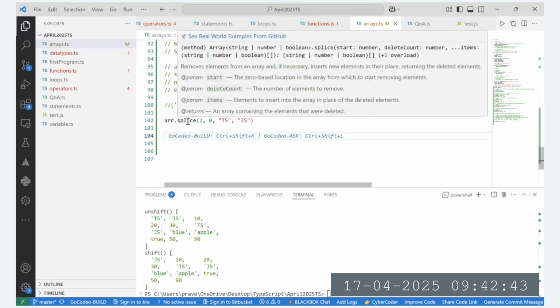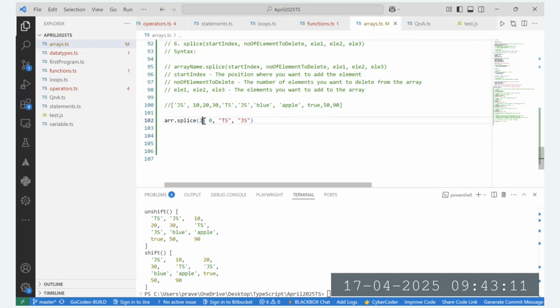Let's see the first definition. It says that it removes elements from an array and if necessary inserts new elements in their place. Start is the zero-based index location in the array from which to start removing elements. Delete count is the number of elements to remove. Then the items are the elements to insert into the array wherever we have deleted elements from. So this is the starting index, where we are saying go to the second index and delete zero elements. Let's see with zero elements first.